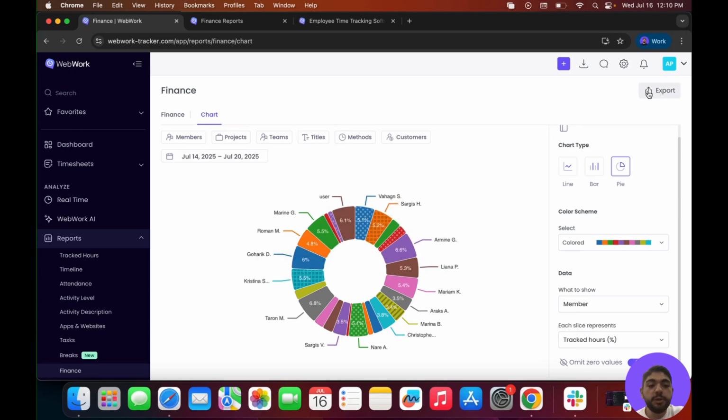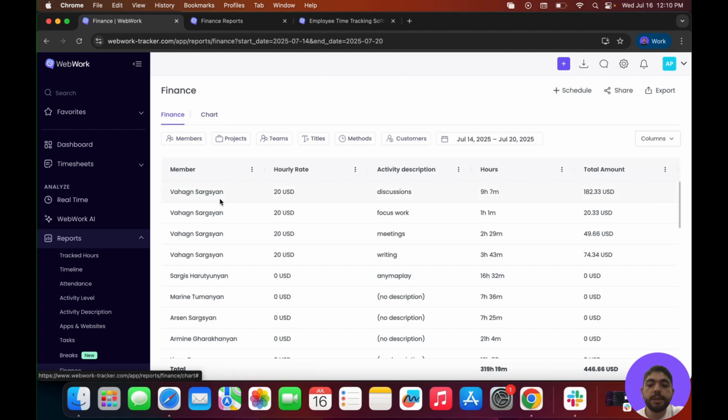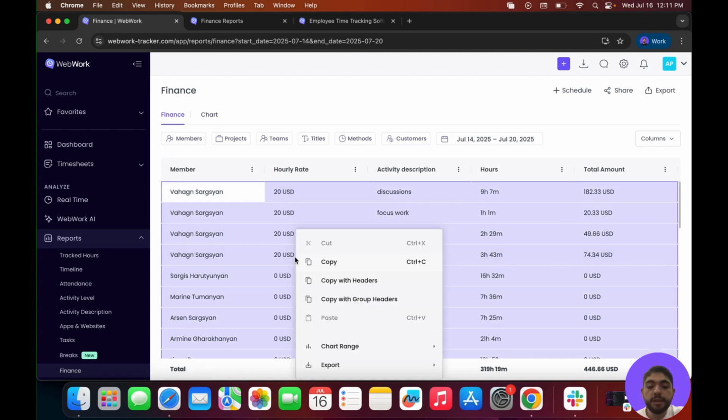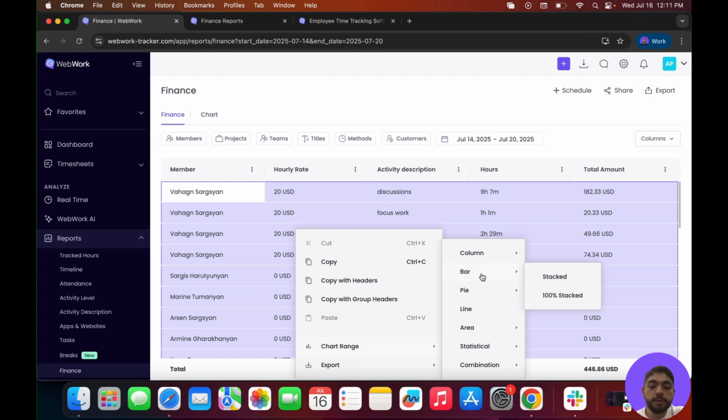If you want to export the chart, you can simply go to the top right corner and click Export. From here, you can export as a PDF file. Another way you can create charts is by simply dragging and dropping the area you want to create a chart for. So for example, if I drag and drop this area, then go ahead and press right click. Here you can see I can either export this data or create a chart range. I'll go ahead and create a bar chart.